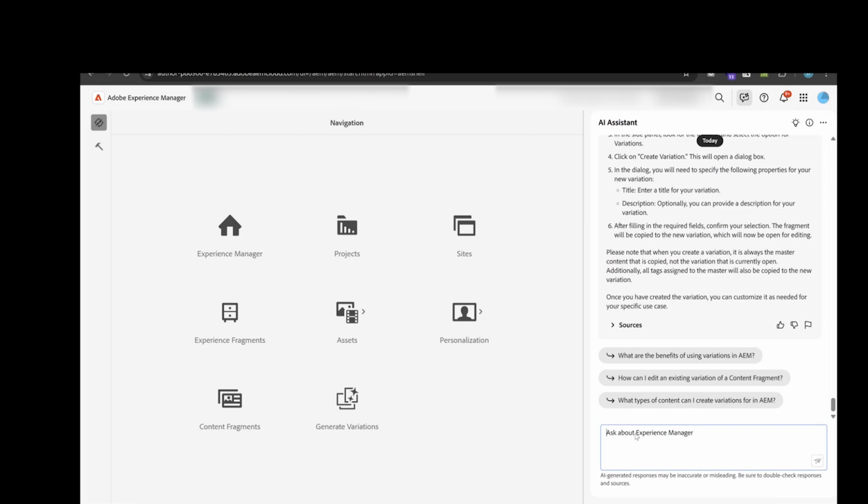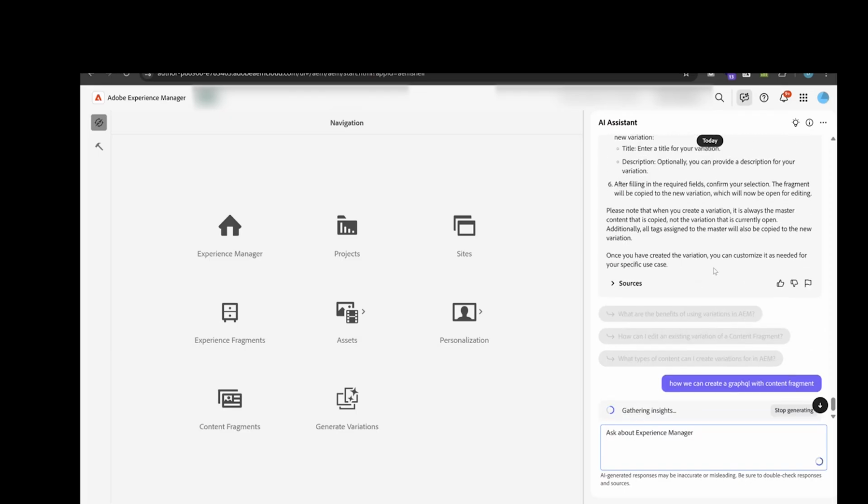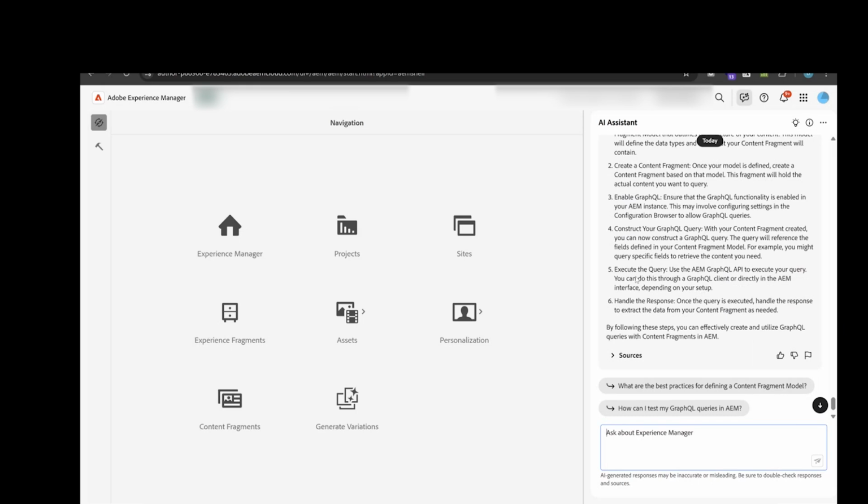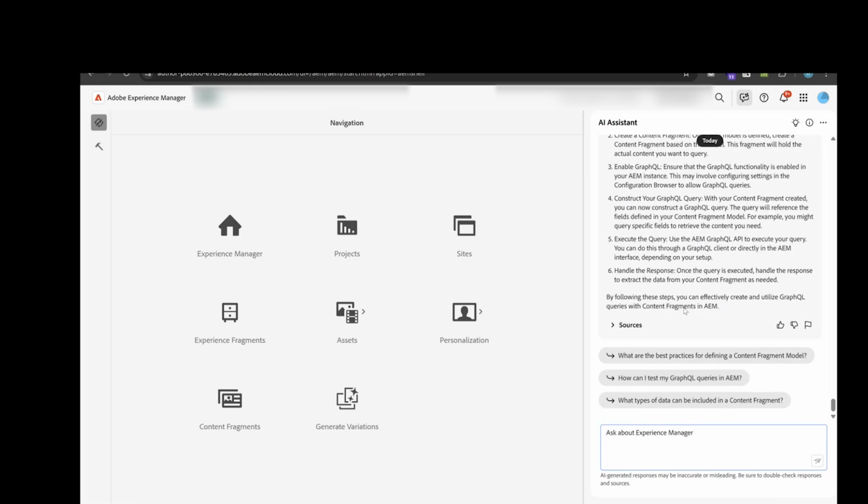But let me create another prompt to understand how we can create a GraphQL with content fragment. So let's see which response we are getting now from this tool. It is giving us all the information. I need to create a content fragment model, then create a fragment, create a GraphQL, and I need to make a query and execute the query, and I will get the response.